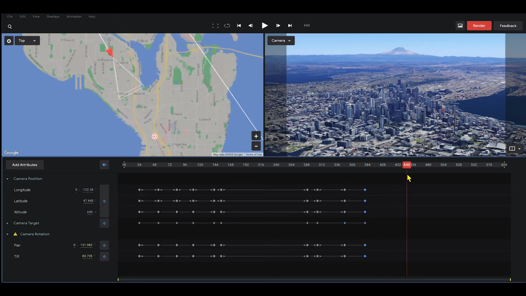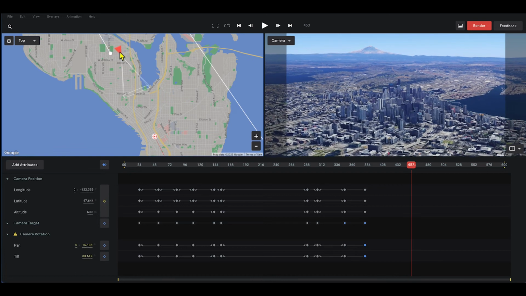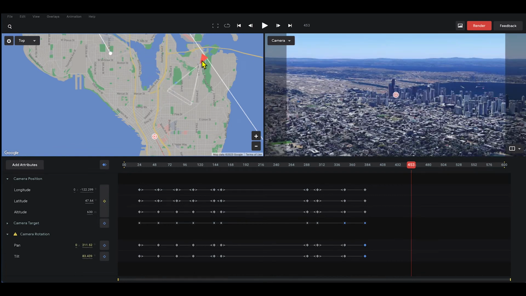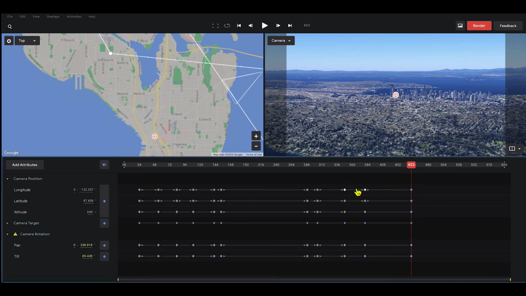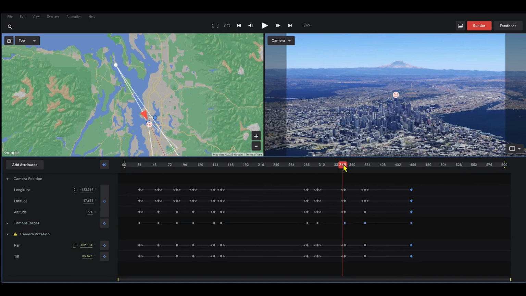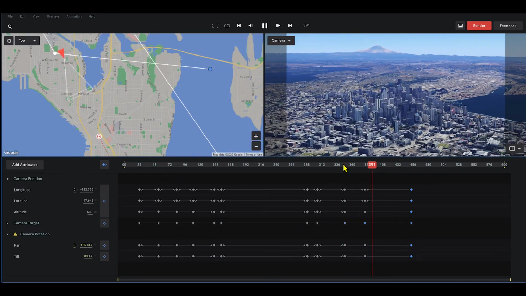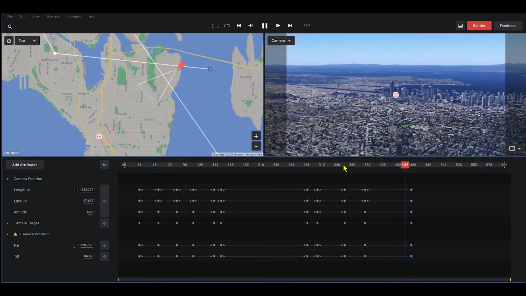I'm going to move the playhead forward and then go over here to the map. And let's see. Let's rotate around that target. Yeah. There we go. We can see Elliott Bay and the Olympic Mountains. And let's make a keyframe there. And let's take a look at that. So we fly into the city. And then we rotate around it.